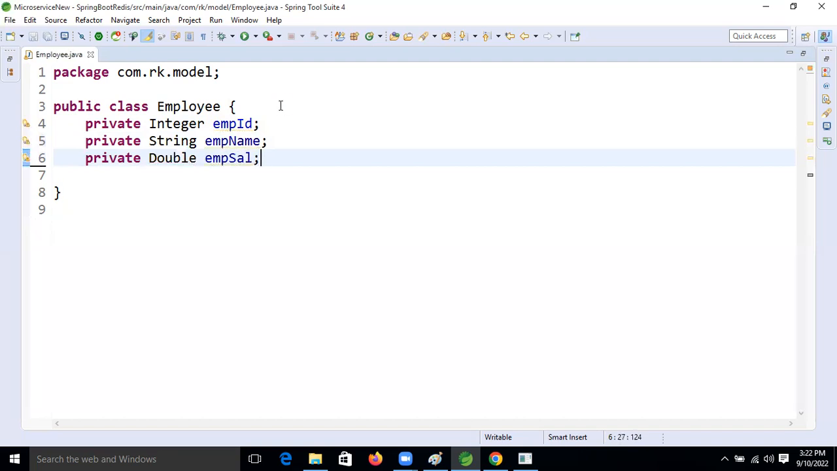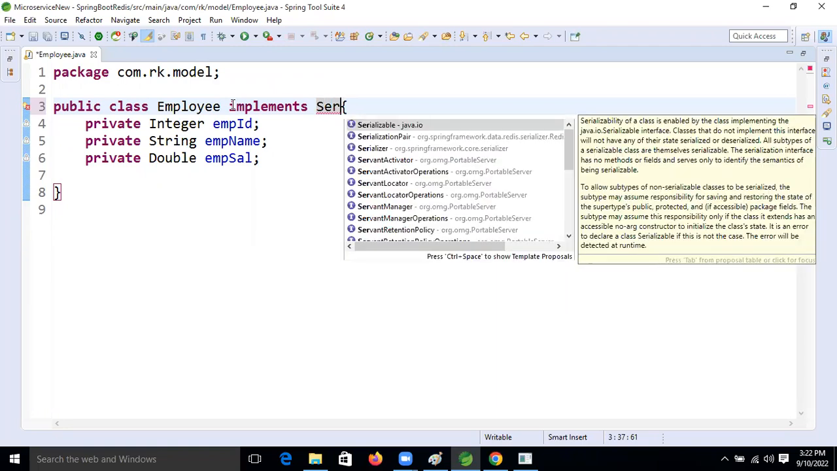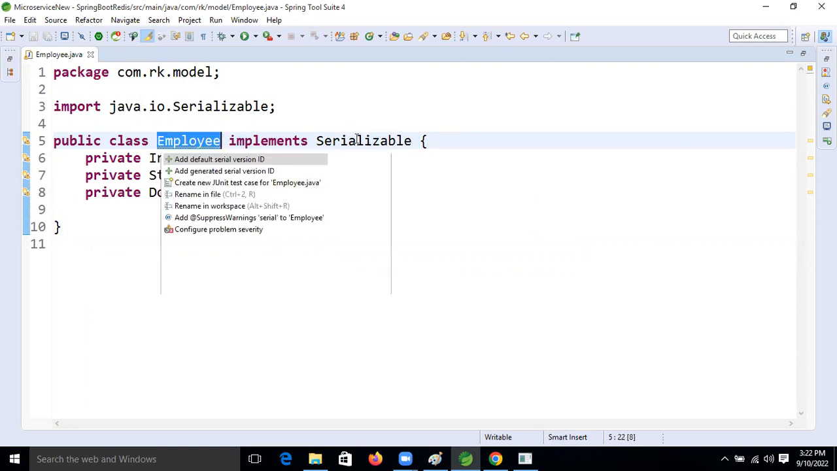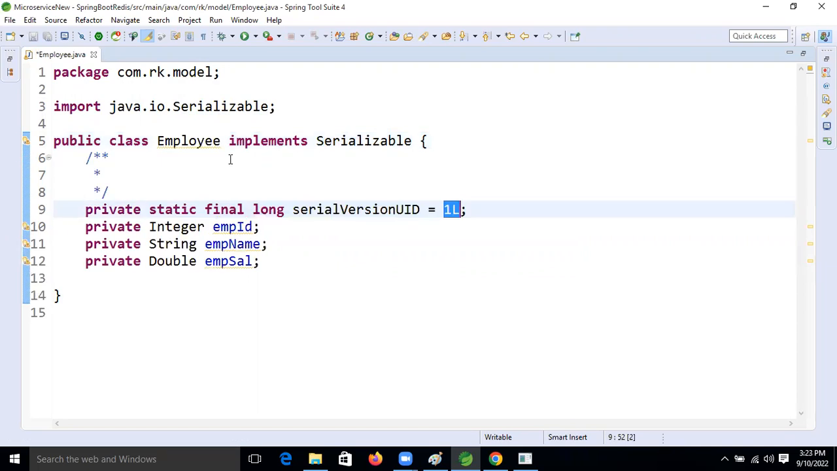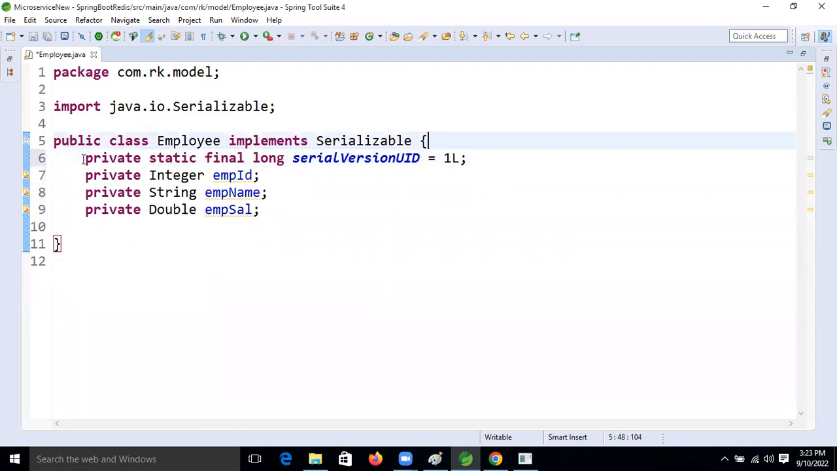So one more thing I forgot, because here the Redis database is there. Make this class implement the Serializable interface, friends. Otherwise it will not work. Okay, fine now. So here it's asking for something. What you need to do is add the default serial version UUID. Just add the serial version. Okay, fine now, friends. So this is the model class.